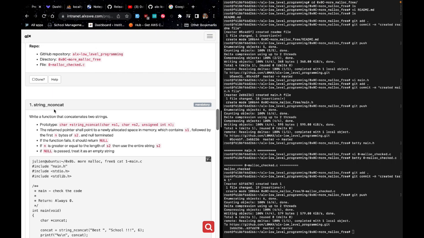So after we are done with task 1, we can now move to task 2. Task 2 is string and concat. We are being asked to write a function that concatenates 2 strings. The function prototype that we'll be using is the one we have over here. The returned pointer shall point to a newly allocated space in memory which contains S1, followed by the first n bytes of S2, and null terminated. If the function fails, it should return NULL. If n is greater than or equal to the length of S2, then use the entire string S2. If NULL is passed, treat it as an empty string.